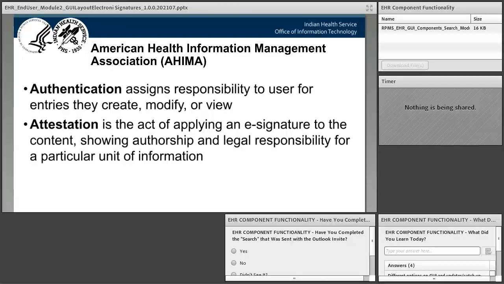Attestation is the act of applying an electronic signature to content showing authorship and legal responsibility for a particular unit of information. So the best way I can describe it is, once your electronic signature code, block name, and title, everything is filled out, you are setting up the ability for you to authenticate your information. However, the act of you going to the electronic signature tool and signing all your orders, that act is attestation. That's how I keep it, or how I understand it at this point.